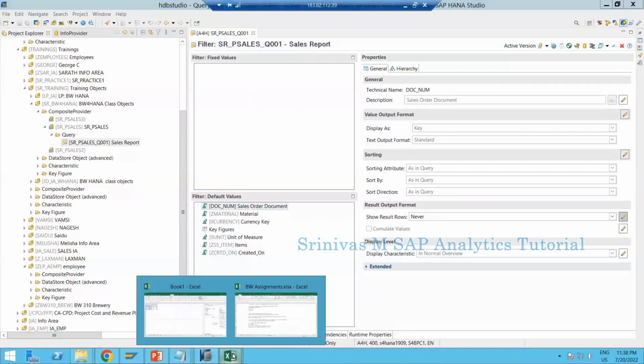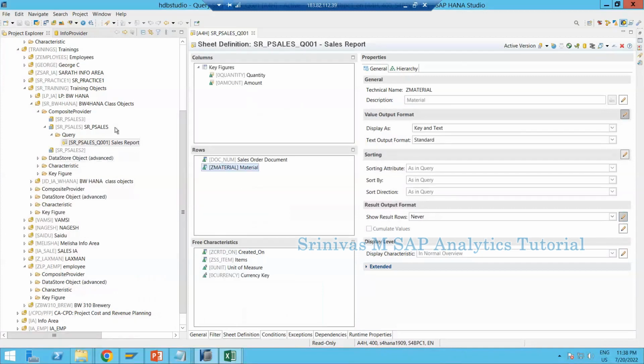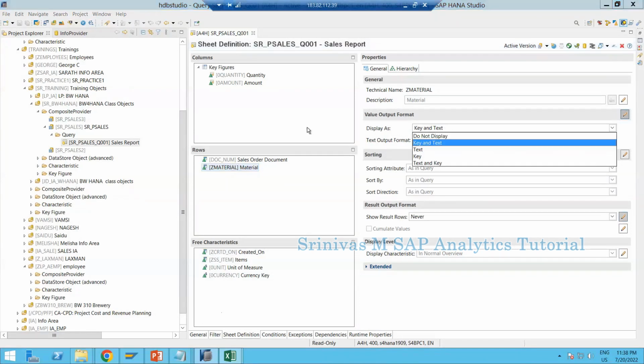So in our yesterday session, we covered how to create a BEx query from HANA Studio, what is the use of rows and columns, what initial layout means, and then how to suppress the result rows for our characteristics in the report. We also learned how to enable key and text, either key or text or key and text properties, in a BEx query.